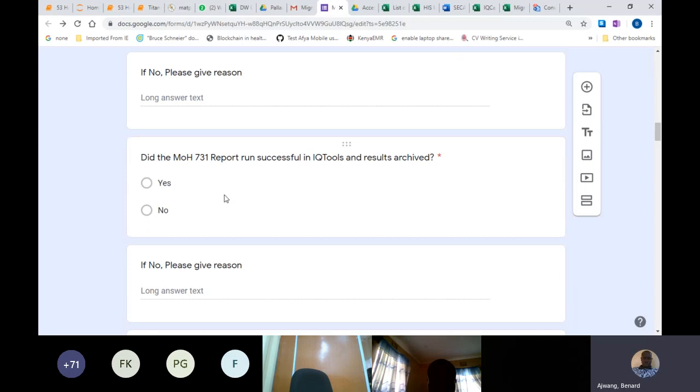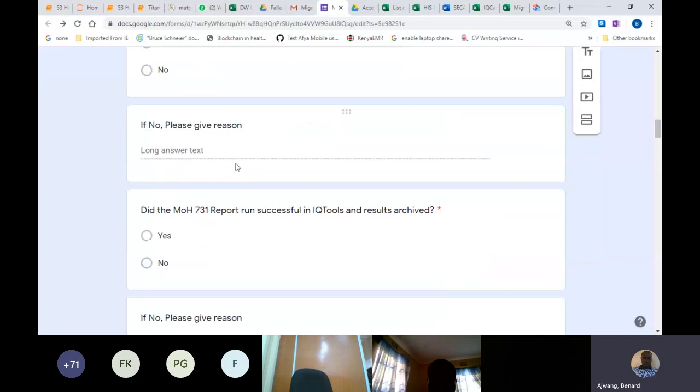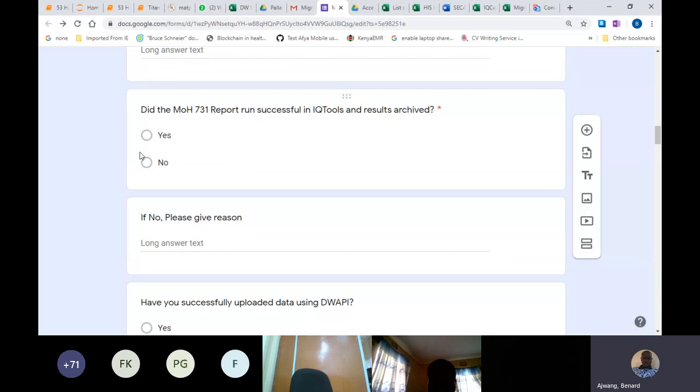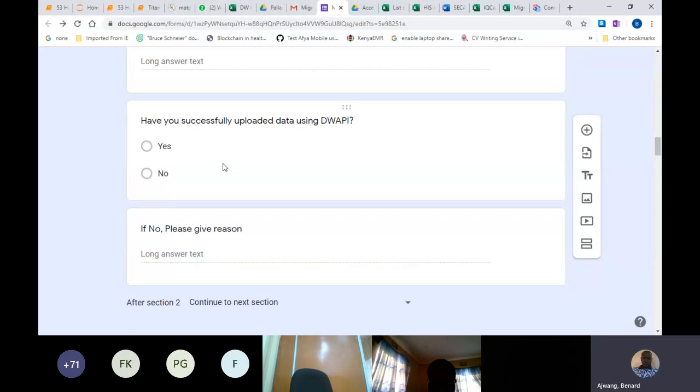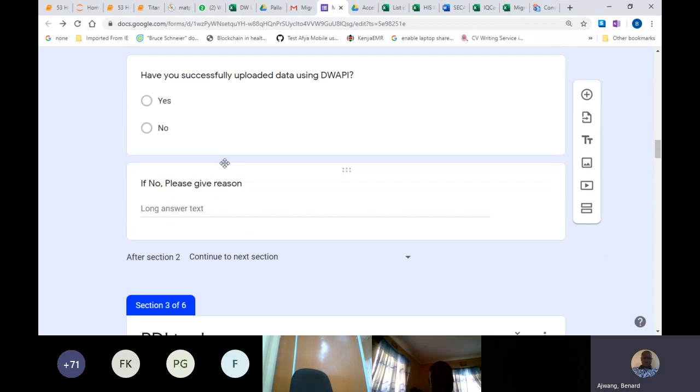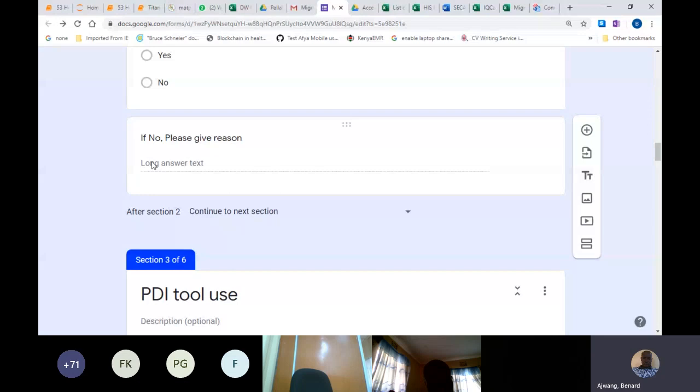We also expect you, as part of the pre-migration analysis, to run the 731 report. I know this is one that everyone is quite familiar with, but we just expect you to run it and archive it for record validation at the end. And then we also expect you to upload to the data warehouse using the DWP tool on your machine. So that would form the three things that we are looking at as part of pre-migration analysis.